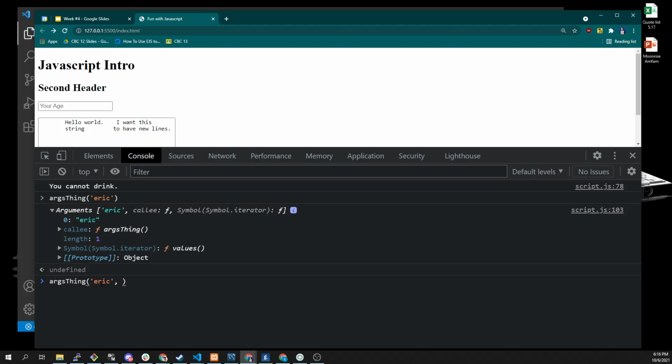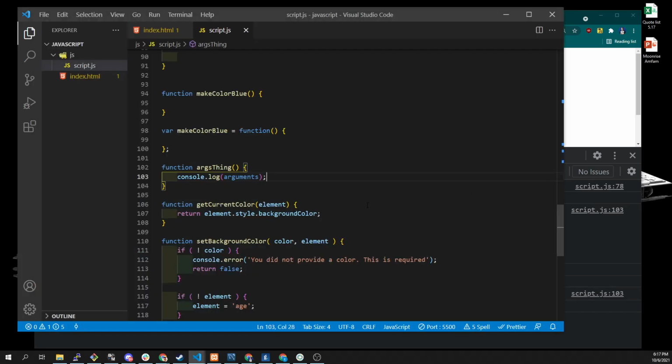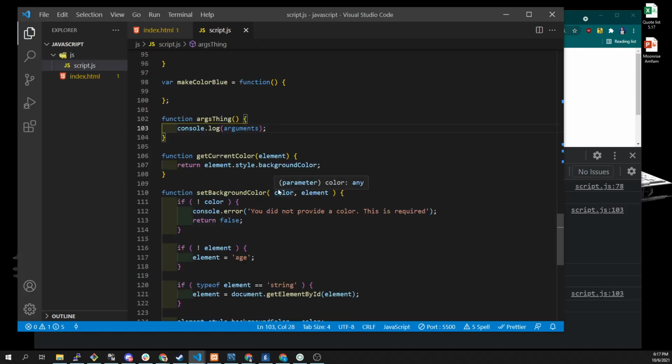If I put a comma in here and I put in header, now there are 2 arguments, Eric and header. So there is an arguments array that every function has by default that takes any arguments and shoves them in an array so that we can use them. Okay, so that is another way we can make things a little bit more dynamic or a little bit more flexible.